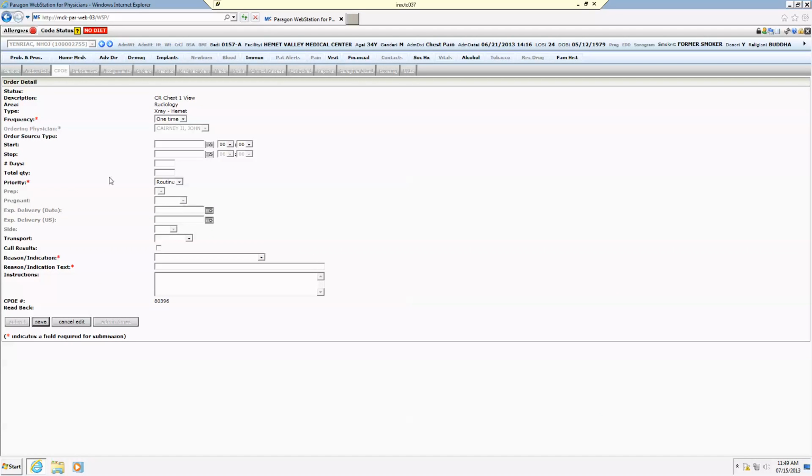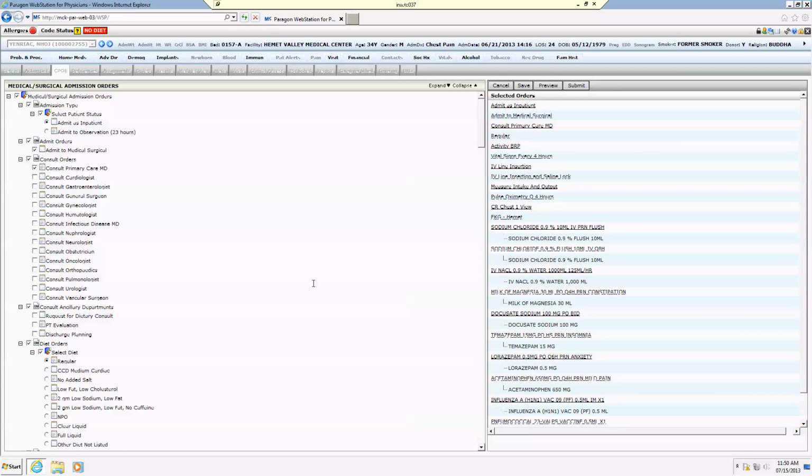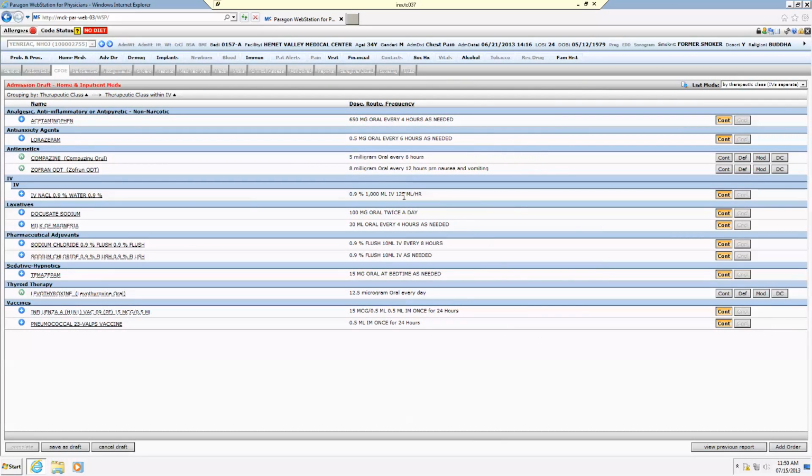It will take you in. Anything that has a red asterisk must be addressed. Some of it will already be filled out for you. Anything that is blank, please choose the most appropriate information and click Save. When you have done this, it will then again take you back to your order set. Any of these orders can be changed by clicking on the description of them. Once you are all done, click Submit, and this should take you to the med reconciliation.